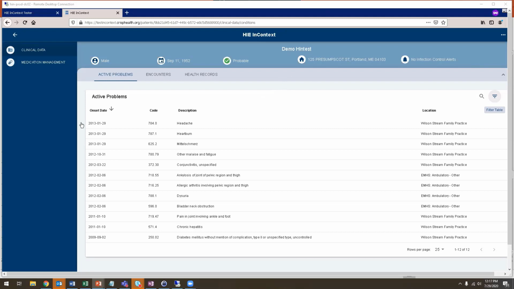Now, within the screen that's being shown by default, you can see the active problems for the patient. And this, again, is the information of the patient's active diagnoses. Here, the screen looks a lot similar to what you see in the clinical portal. So you've got the onset date, which is when the diagnosis was recorded by the patient's provider. You've got the ICD-10 or SNOMED code and description corresponding to the patient's diagnosis, as well as the facility of the provider who recorded the patient's diagnosis.